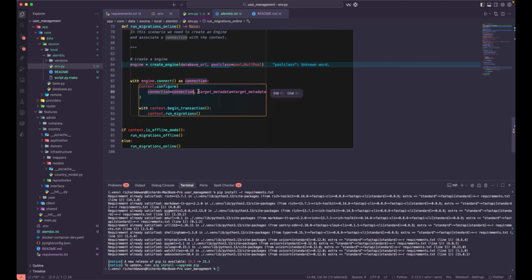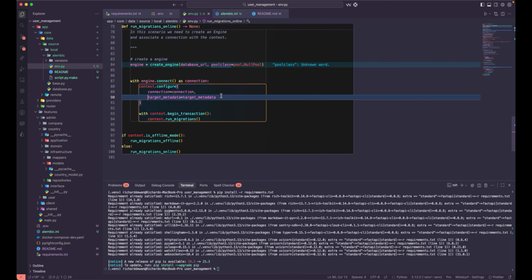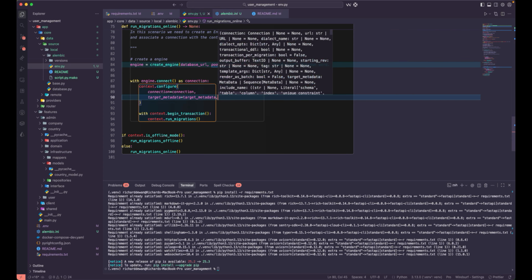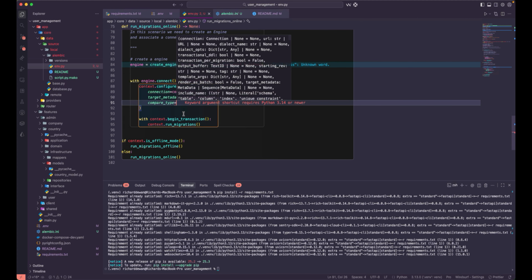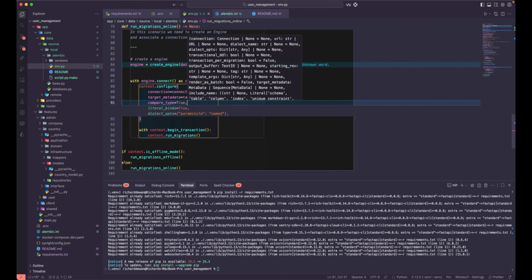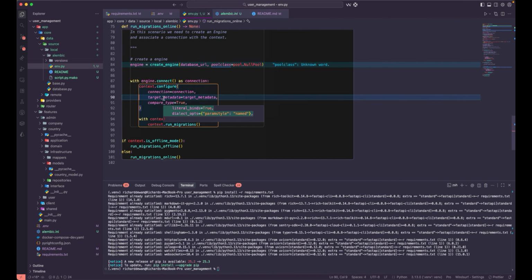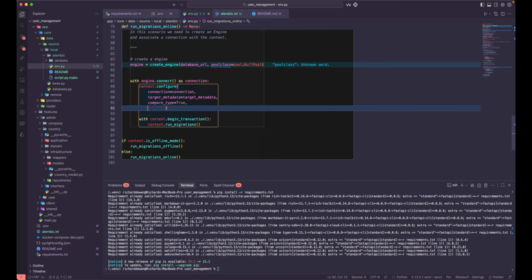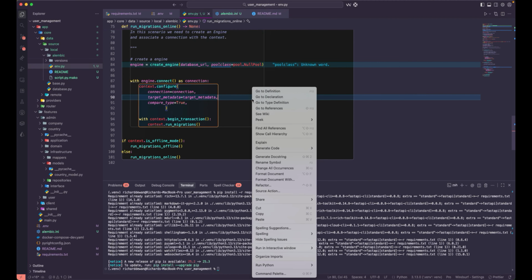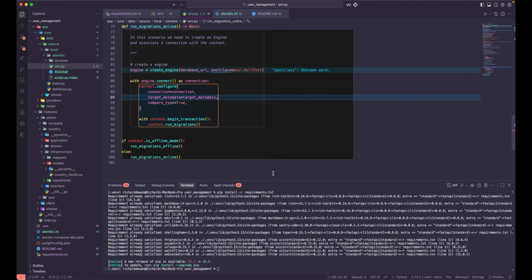And then the target metadata will be of the target metadata. And obviously we can also add the compare type to be true over here. We want to compare each of our database columns, so that's why we added compare as true over here. And let's just go and format this particular document. And with all of this configuration, we are good to go.